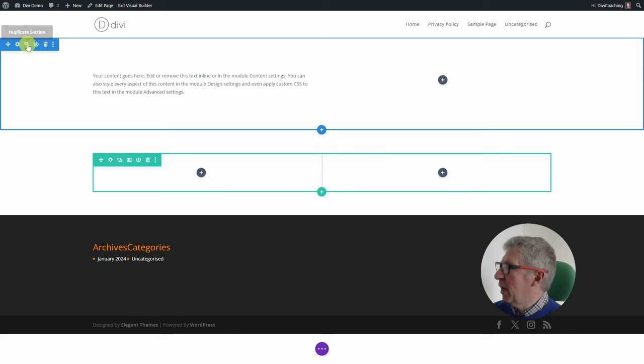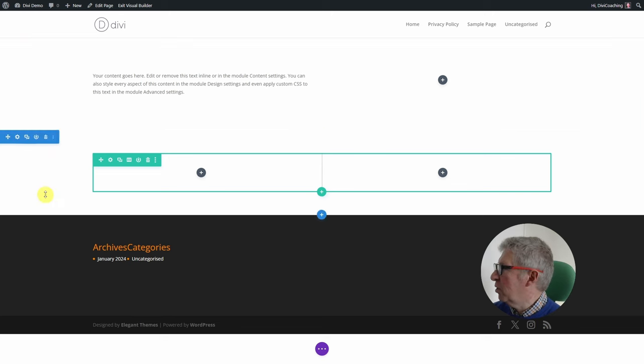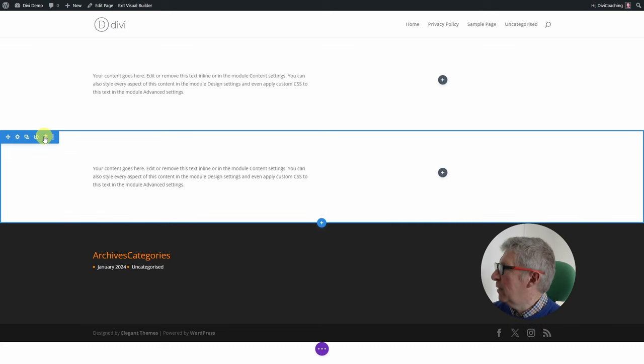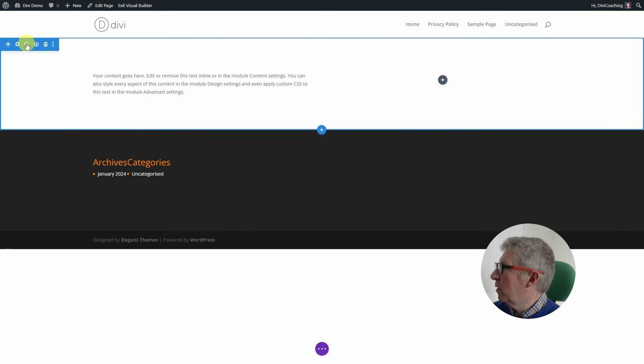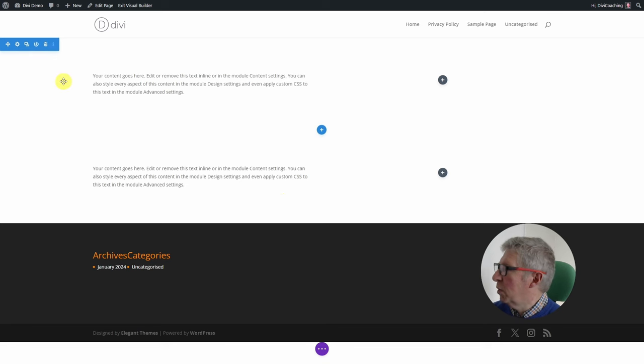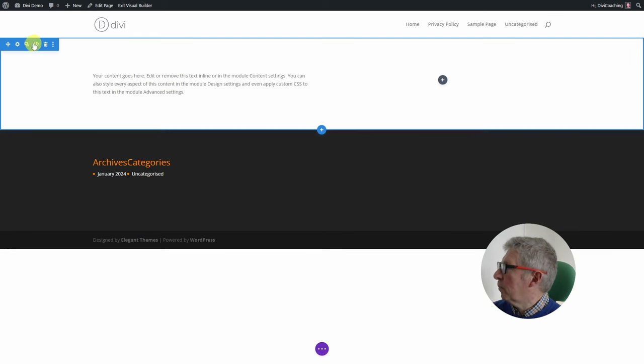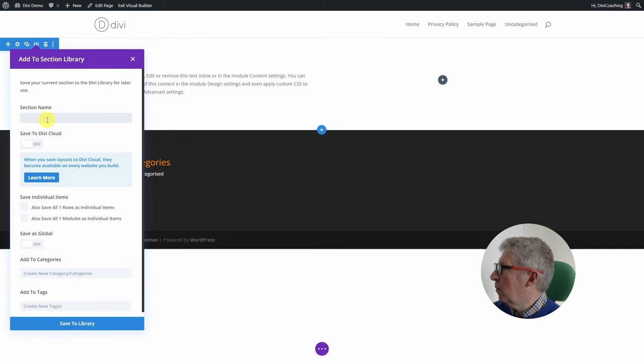The next one along is duplicate, and that is pretty straightforward. So if I delete this section, I can then duplicate, and it literally will duplicate the entire section. Next one is save to library. So if we click on this little icon, we can give it a name. So we can say intro section. If we had a Divi Cloud account, we could save it to the Divi Cloud. I don't, so I'm just going to be saving it to my website.